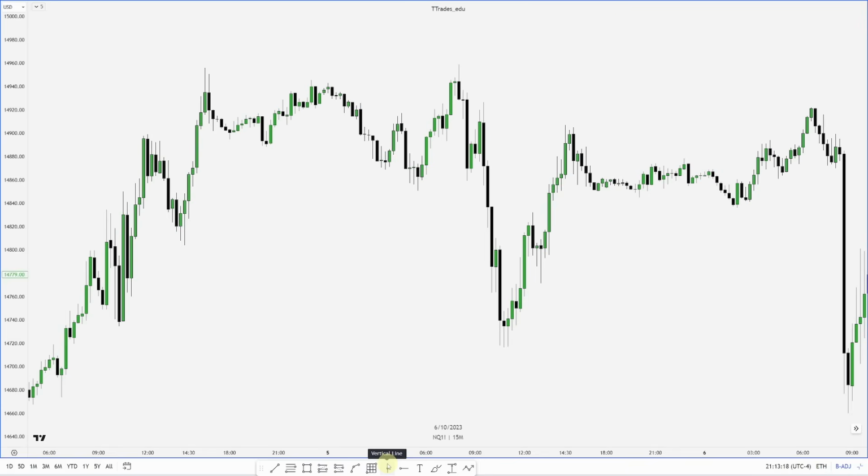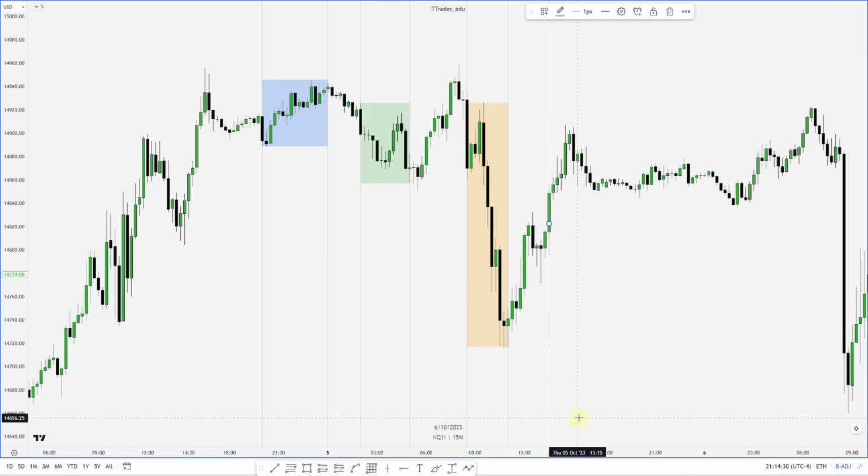So now that we are on the indices chart, let's practice marking out the kill zones for this instrument. Looking from 20 to midnight or 0, let's mark out our Asia range. Then from 2 to 5, we have London. Now this is where it's different between Forex and indices. Here we are looking at 8:30 to 11, and that will be our AM session kill zone. And then from 13:30 to 16:00 for the PM session.